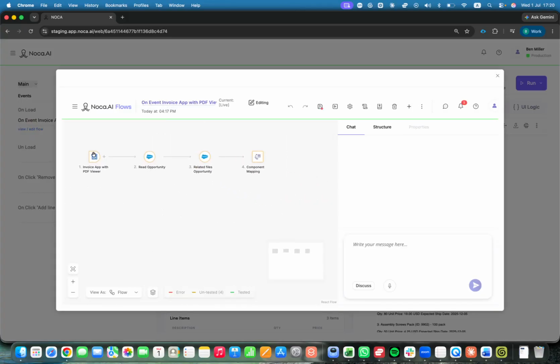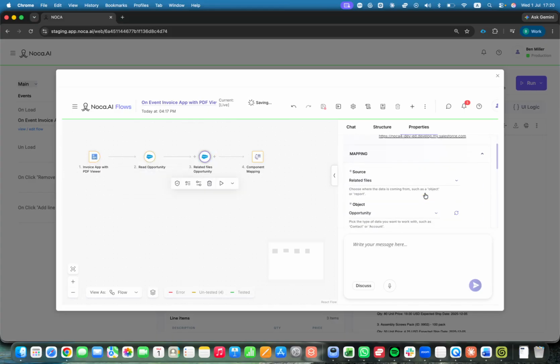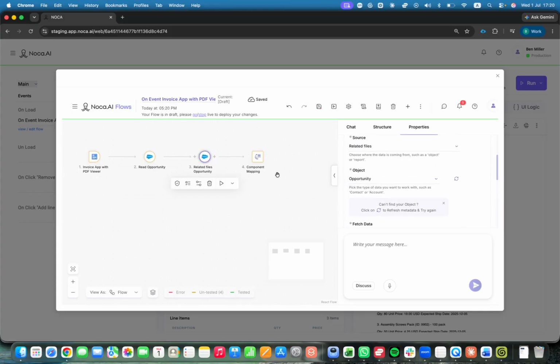It starts with the API node for that app, where it brings the information from that app, the application and the page. And then what I did is I read an opportunity from Salesforce. And as you can see, I just read that opportunity. Then I read the related files from Salesforce, and we can choose all first, set limit. We can set conditions on these files.